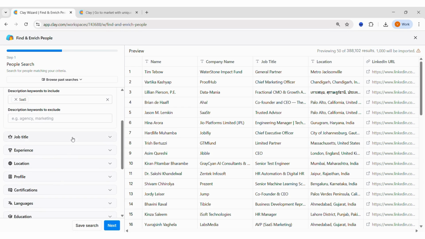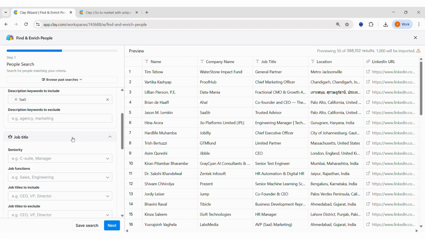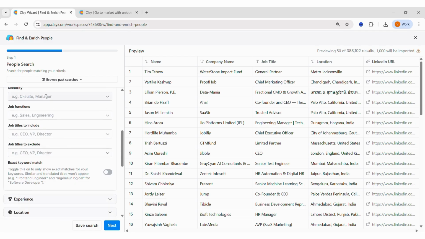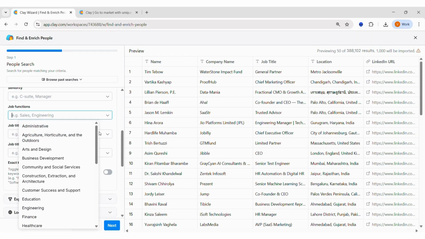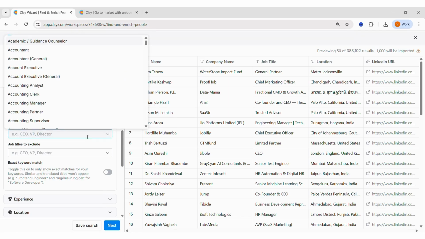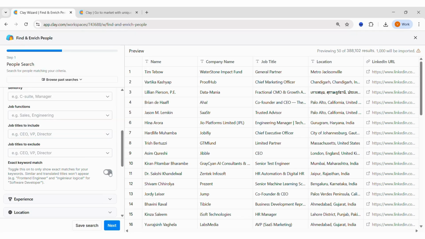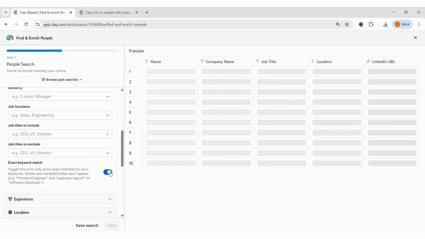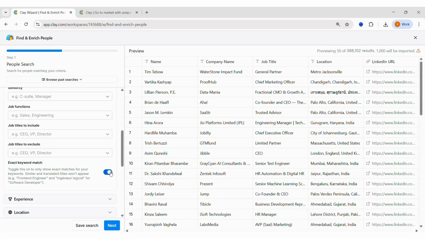Next, when we talk about job title, again, what it has done, it has drilled down on every single thing from seniority to the function to which all job titles do you want to include or exclude. It even has offered you an exact keyword match. So in case if you want to do a Boolean search, you don't need to do anything extra over here. Just click this button and that's where you have your exact keyword matching done.